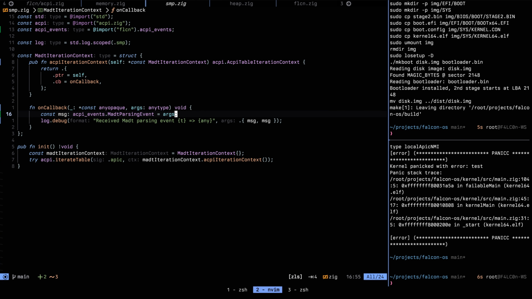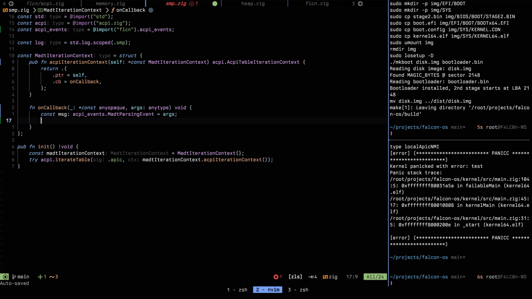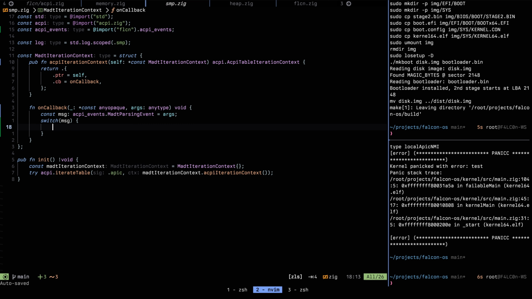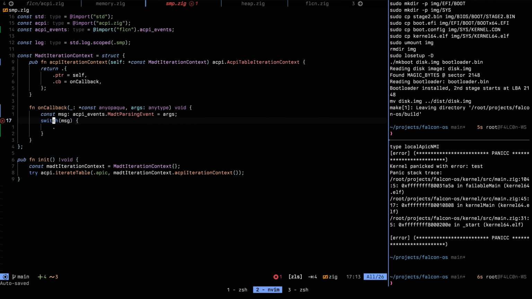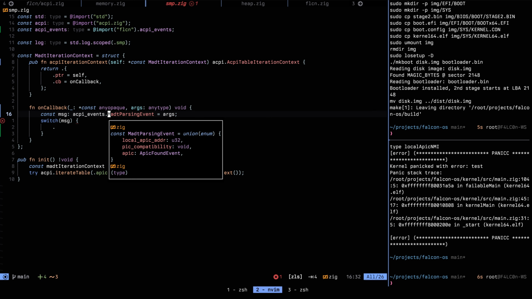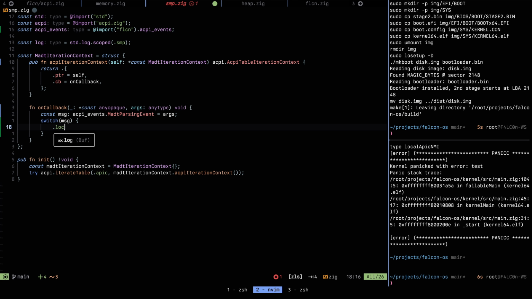Okay, so let's go back here. We have parsed all of these things now. We are just going to change our message there with some actual dispatch. So switch on message. We are going to get... are we not getting any? So local APIC address, of course. So local APIC address. This here we get local APIC address.